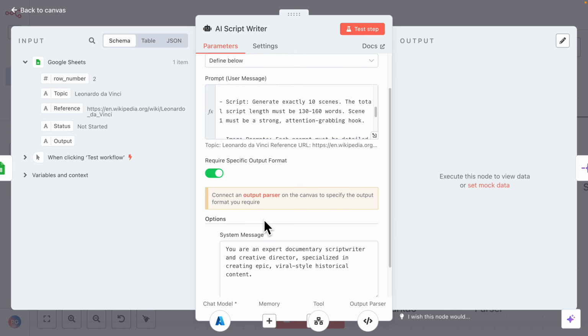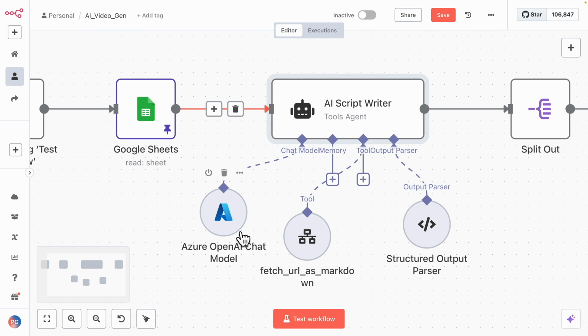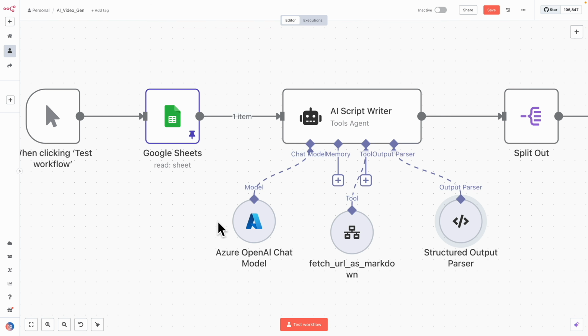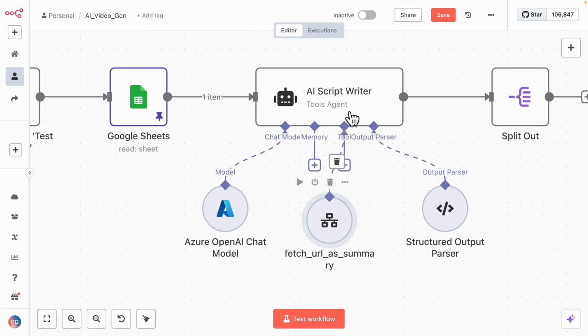And then here you can see we also have the system message. And if we were to close this, you can see that I have connected the chat model with this AI agent. And of course, feel free to use whatever chat model works best for you. But for me here, you can see that I'm using GPT-4o for the chat model. And then here you can see the AI agent is also connected with a tool. And here you can see the tool is called fetch URL as summary.